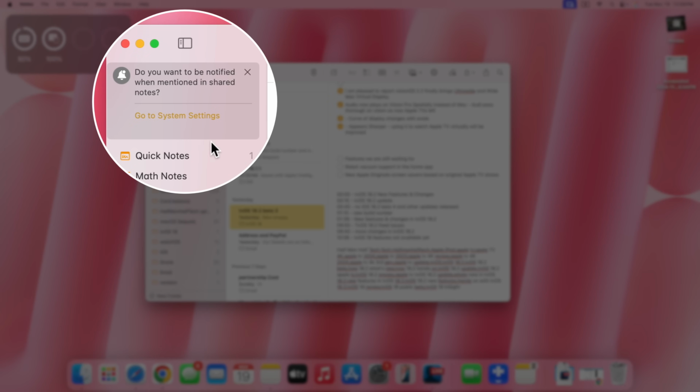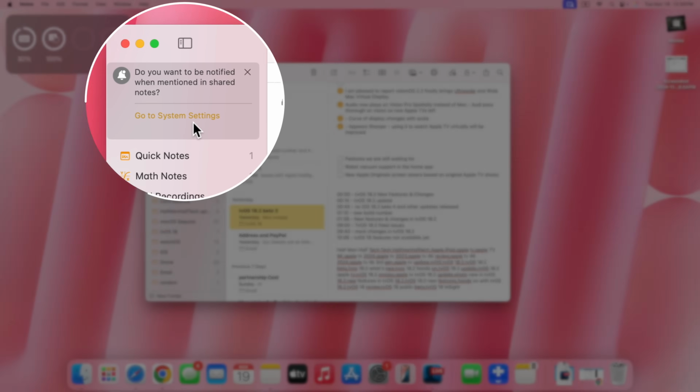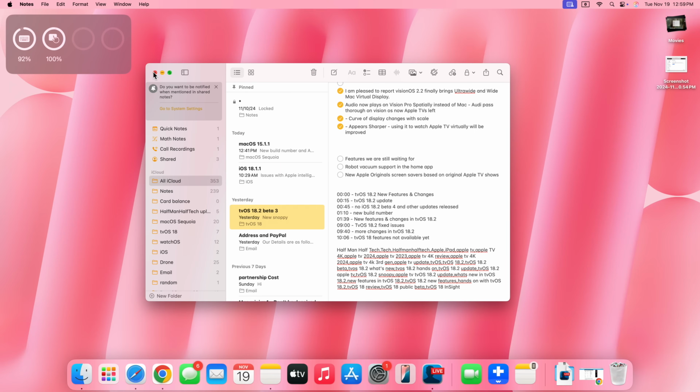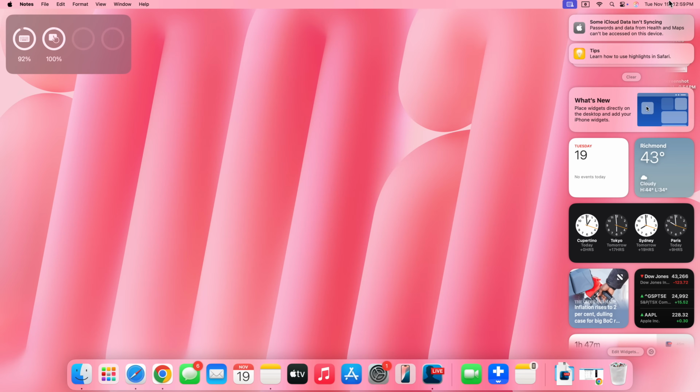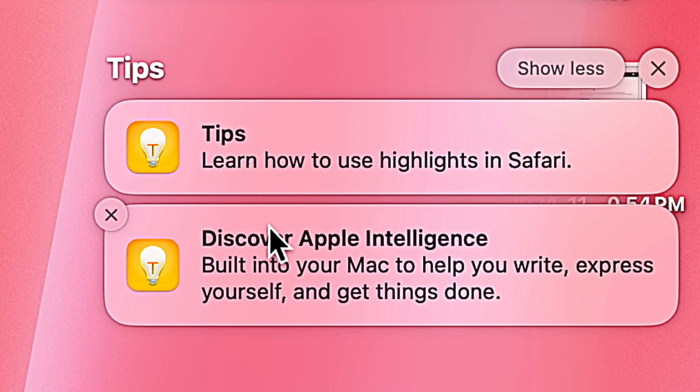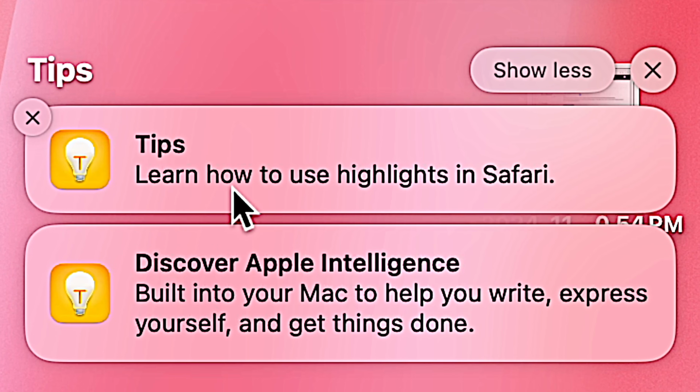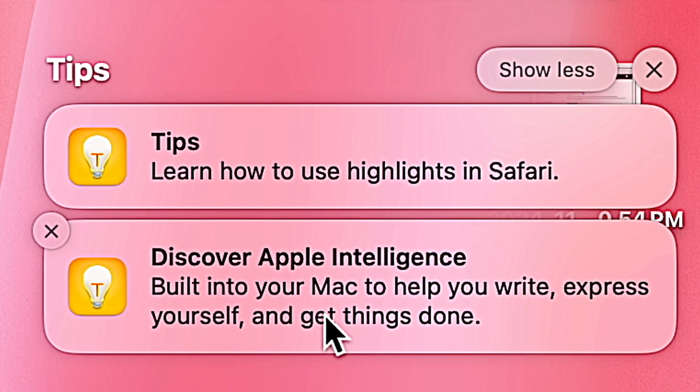In the notes application, you can see there is a pop-up that's going to tell you whether you want to be notified when mentioned in a shared note, which you can opt into by going into the system preferences to change a couple of the settings. And at the same time, you can see after updating, I got two tips notifications. One is telling me about highlights in Safari, which you can use to find the main highlights of a page. It can be a hotel website and it tells you booking times and locations and so on. And you can see Discover Apple Intelligence built into your Mac to help you write and express yourself to get things done.